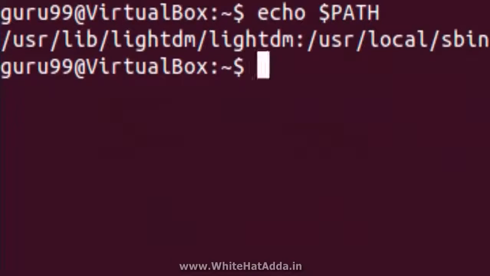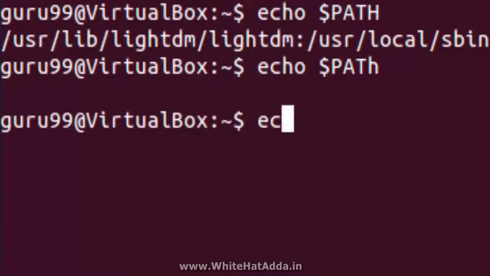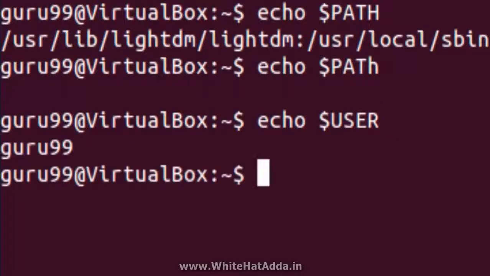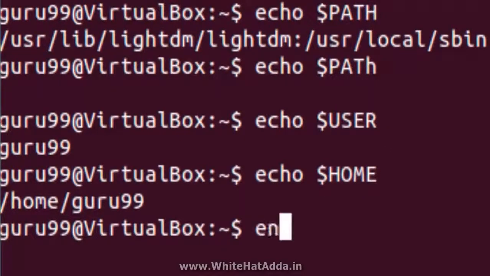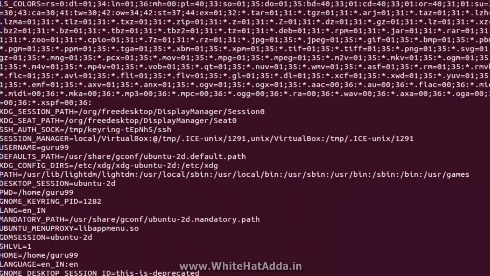Variables are case sensitive. Make sure that you type the variable name in the right letter case, otherwise you may not get the desired results. So if we type in the path variable this way, we will not receive a result. Moving on to another environment variable, the USER environment variable gives us the name of the user. Trying out the HOME environment variable would give us the default path to the user's home directory. The env command displays all the environment variables.